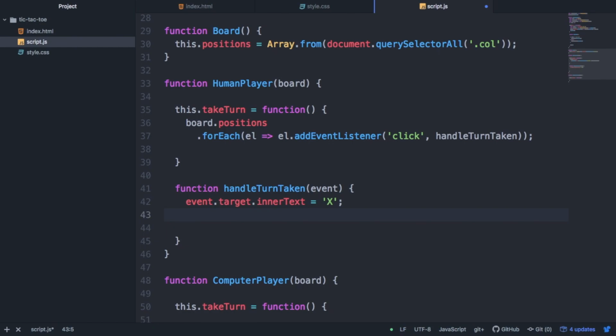So we can say board.positions.forEach, same as before, except we can remove these brackets, except we're going to be removing the event listener.